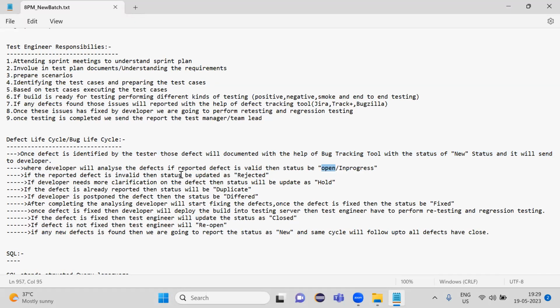If the defect report is invalid, the defect you raised is invalid, then what will happen? They are simply going to reject it. If the defect is already raised by another person, then the defect will be marked duplicate. Clear? After analyzing each and everything, the developer is going to fix the issues.